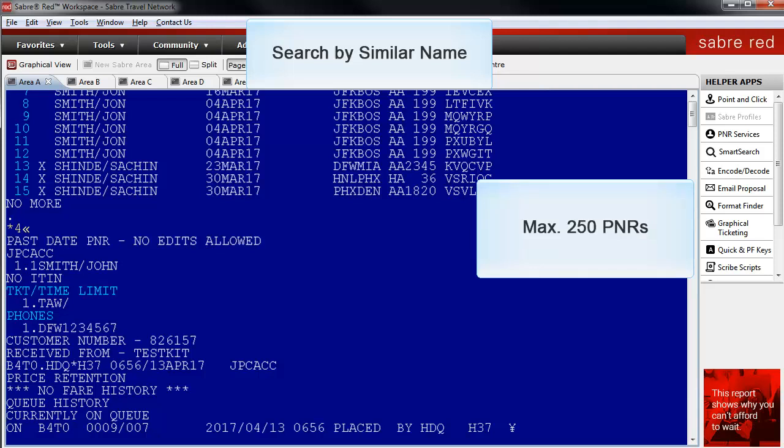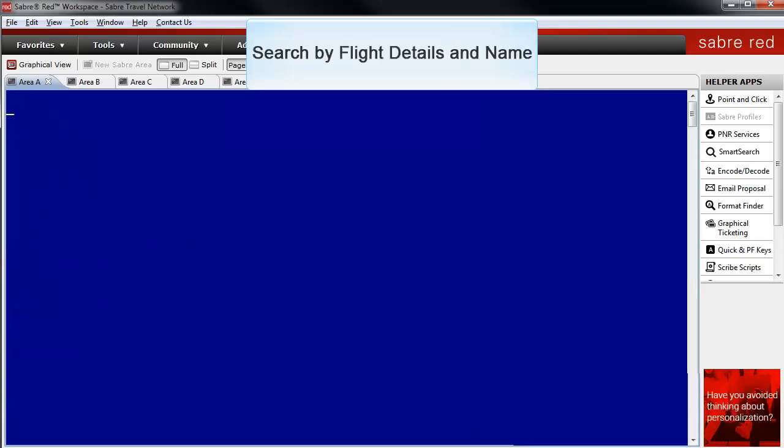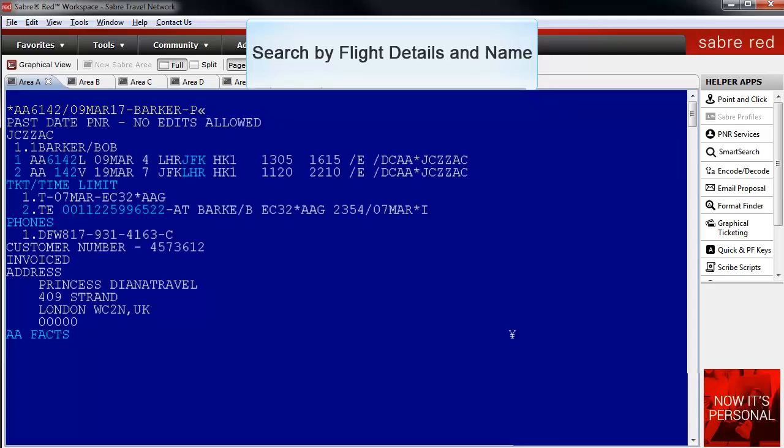If that maximum is exceeded, an error response displays, and in order to locate the PNR, you must refine your search criteria with a combination of different parameters. You may also search for PNRs by flight details and name. Type display the carrier code, flight number, slash flight date with the year, dash the name, dash P.